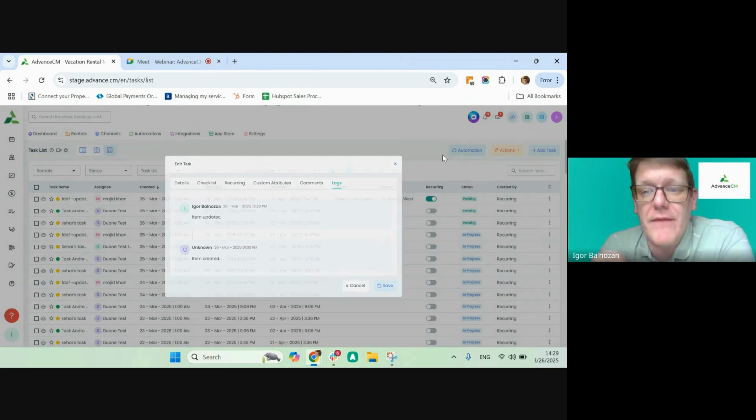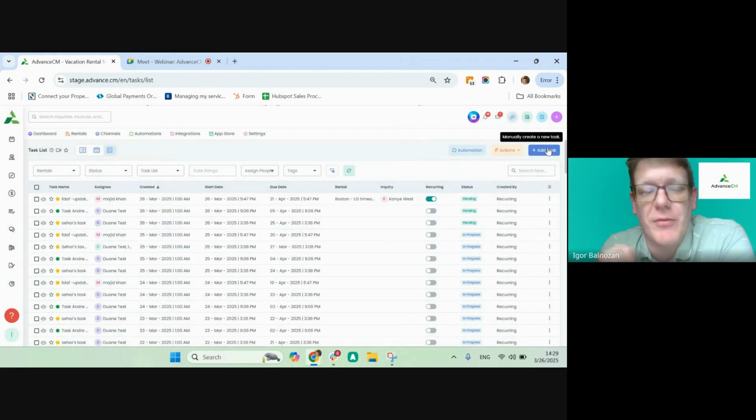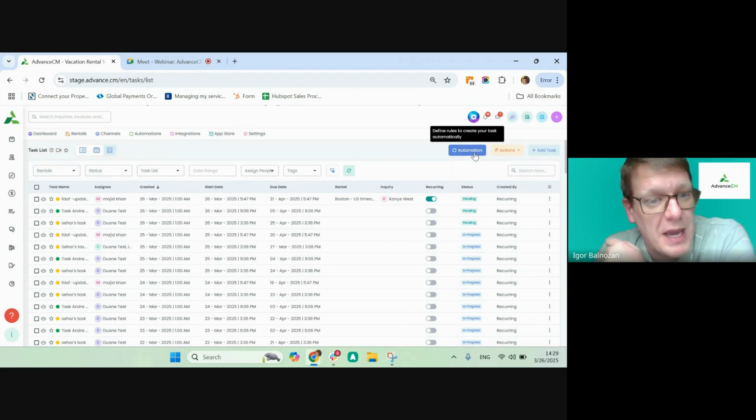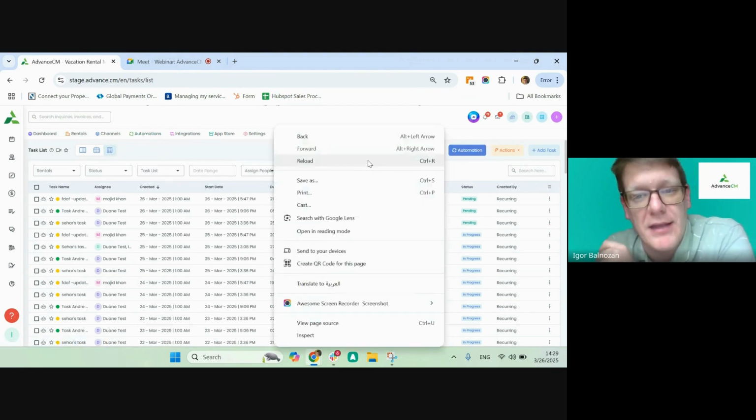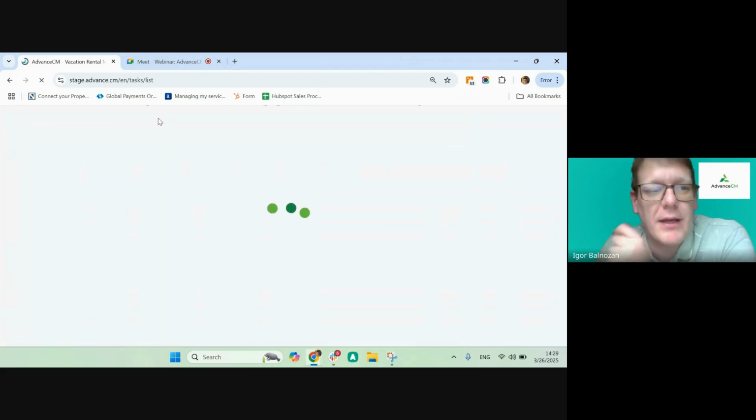Now, even here, you can see that you can automatically add a task, and here is again the automation. So instead of going back to automations and auto create, right here, if I click, sorry, this was my mistake, just one second.